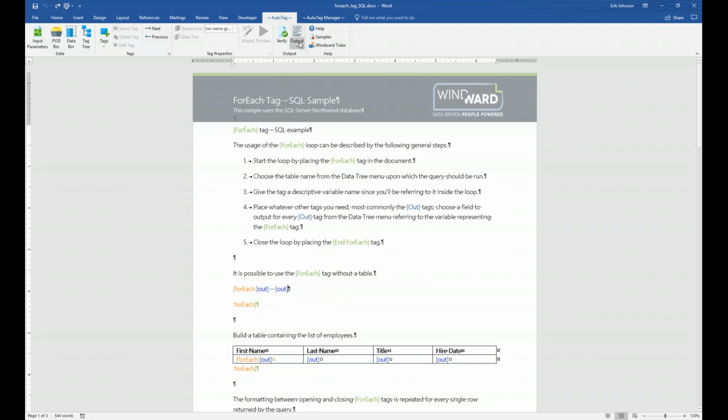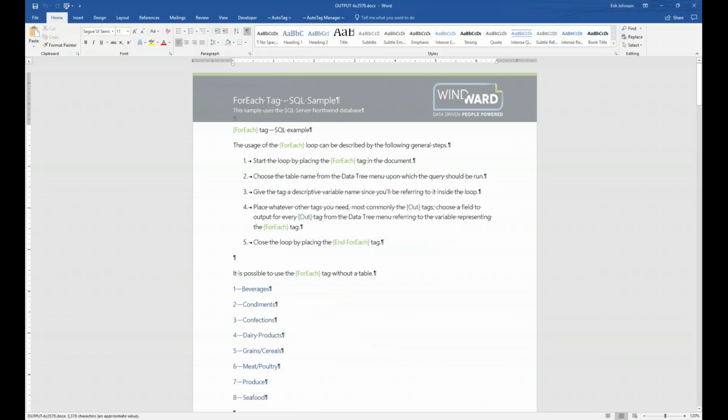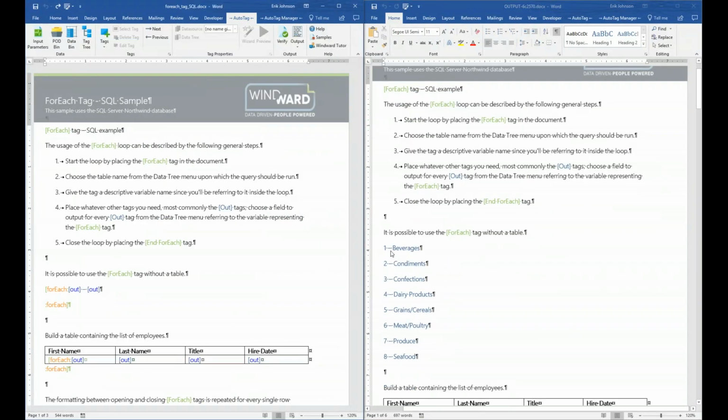So with the carriage return here, when I generate output, you can see that we have the category ID, a dash, and then beverages. The carriage return is the next thing that's displayed after the second alt tag, which brings us down to the next line, where this end for each is saying go back and start over again with the next category ID, dash, and category name.